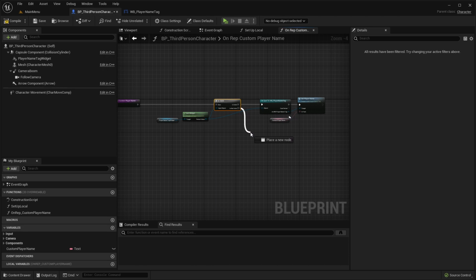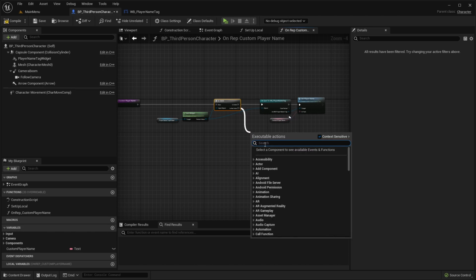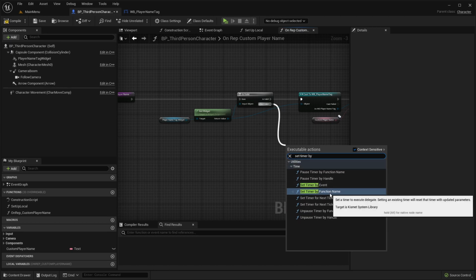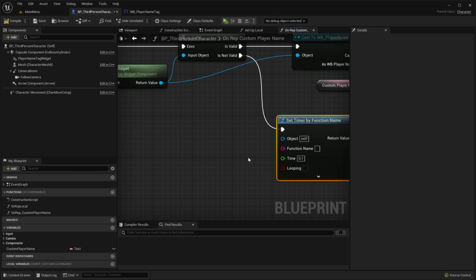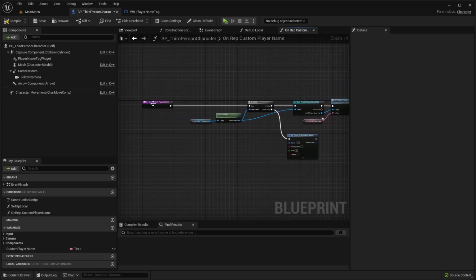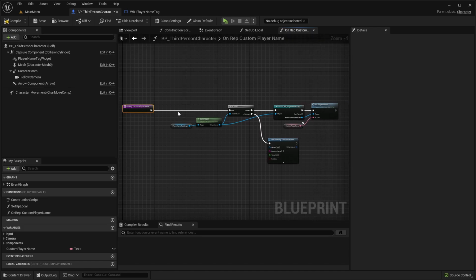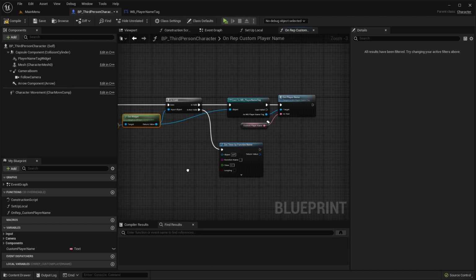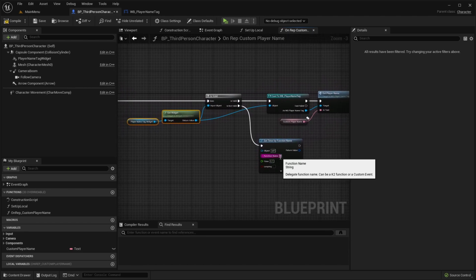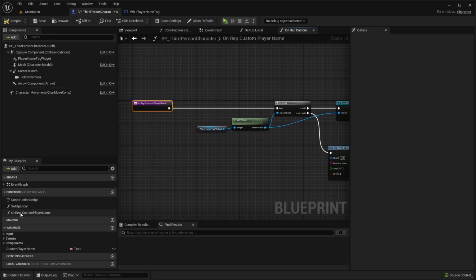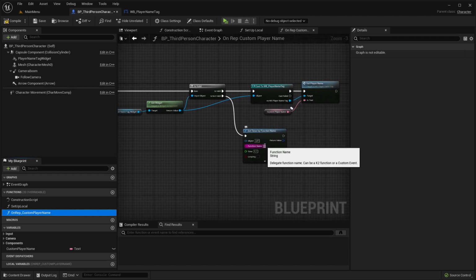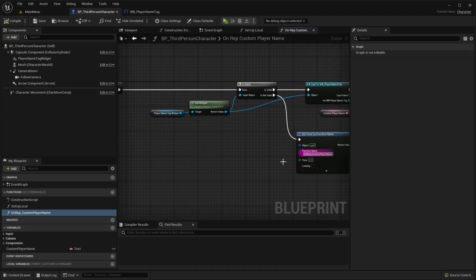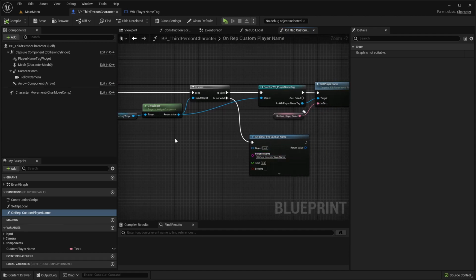And here I'm going to set a timer by function name. And after a really short delay, I want to just call this function again. So after 0.1 seconds, it probably should have loaded this completely, and then it can also set the player name. And the function name here should be exactly this one, so I'm just copying this and pasting it in here. So for some reason, if there's a lag and it's not completely set up after 0.1 seconds, then it will go again and again until it's valid.